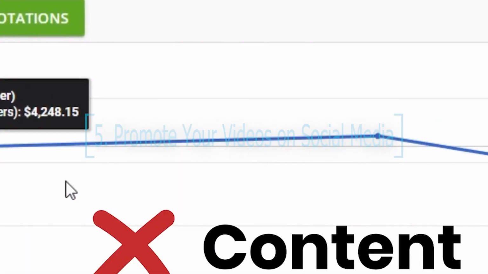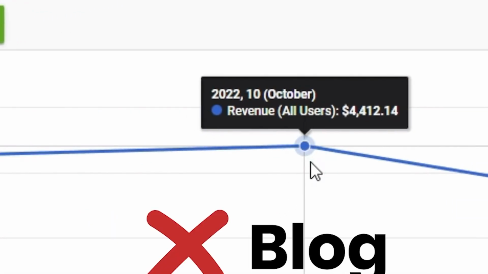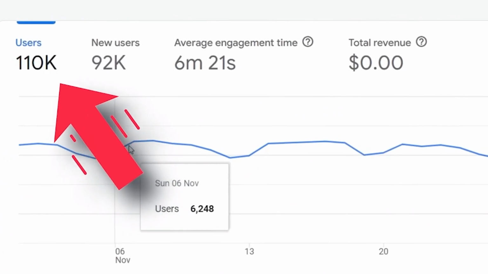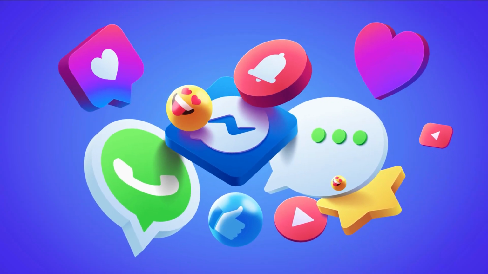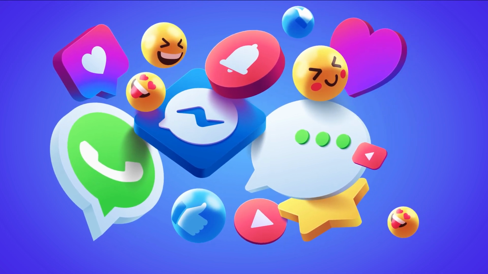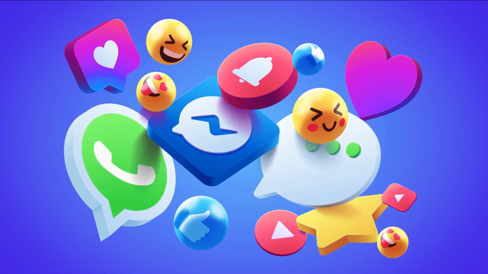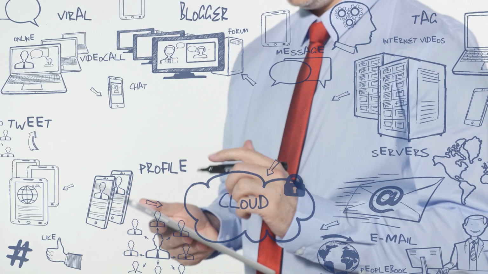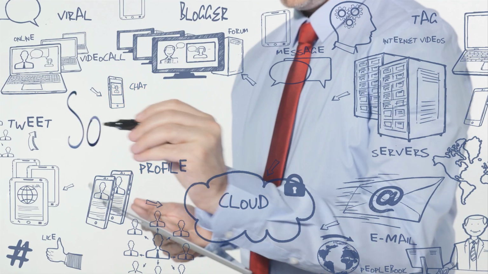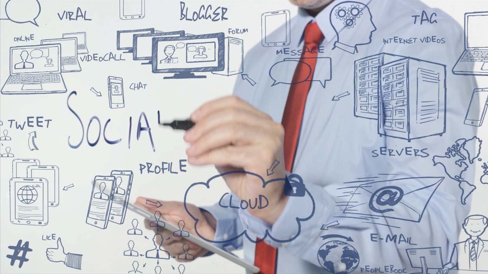To grow your YouTube channel, it's important to promote your videos on social media. This involves sharing your video on platforms like Twitter, Facebook, and Instagram to reach a wider audience. Automating your social media promotion can save you time and effort while also helping you to reach a wider audience. Social media management tools offer features like bulk scheduling, which allow you to create and schedule multiple posts at once.